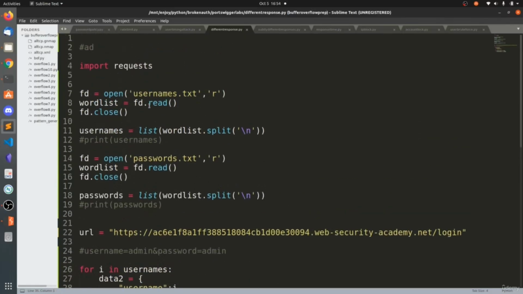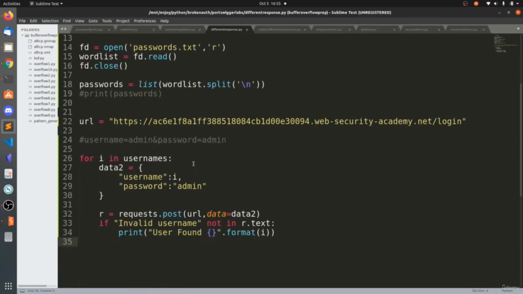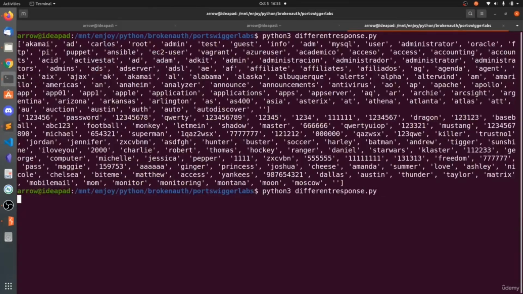Let's revise again. First we made two lists that contain usernames and passwords. First we are iterating over the usernames, putting each in the username field and sending the data. On receiving the response, we are checking if invalid username is not in the response, then we can say that the username is found. So let's run this. Also remember, we have kept the password constant because for now we are finding the valid usernames.